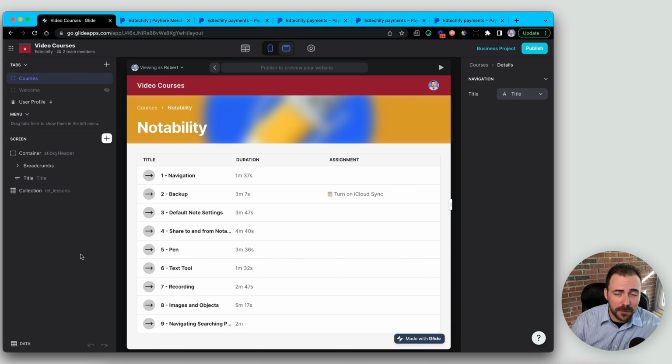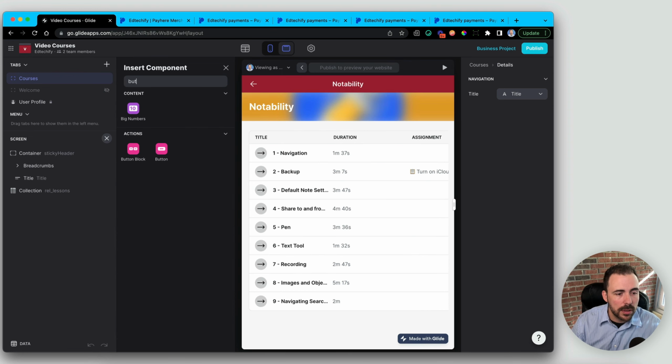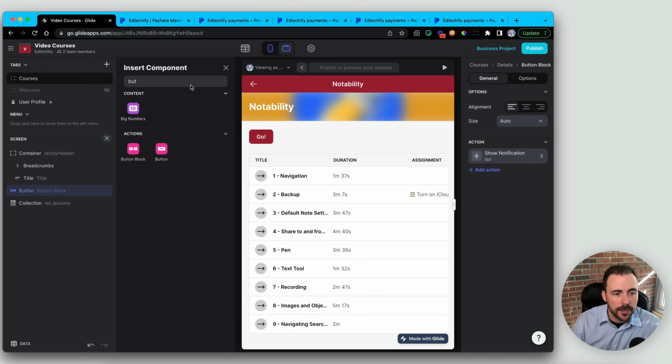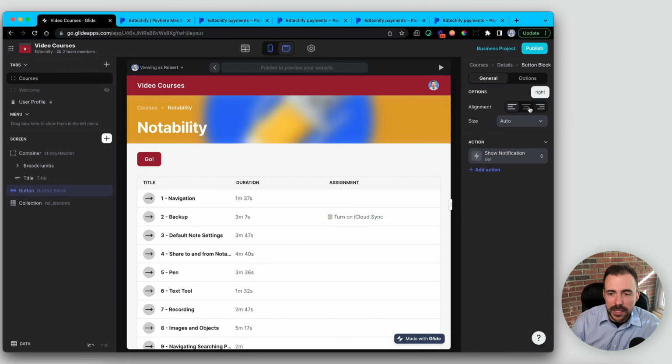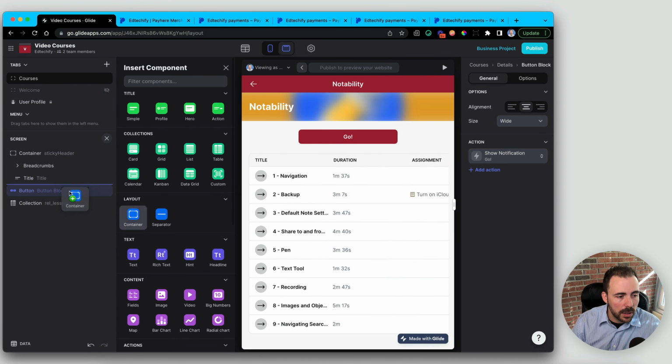So for our tutorial, for simplicity, I'm going to add a subscribe now button. I'm going to add a new component, search for button. I'm going to drag it in right above the collection. And then I'm going to center it, and let's make it wide. And maybe we really want to highlight it. So maybe I'll put it in its own container even.